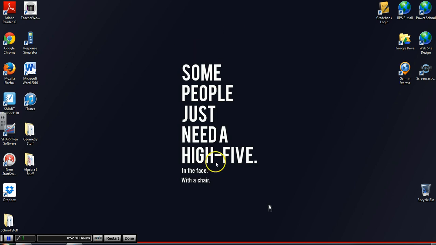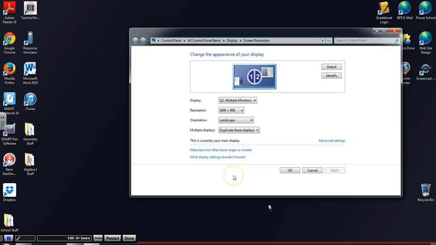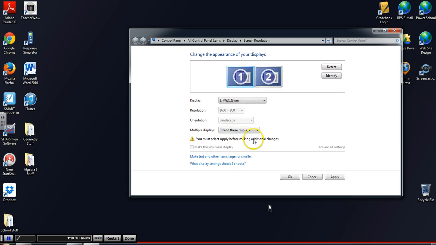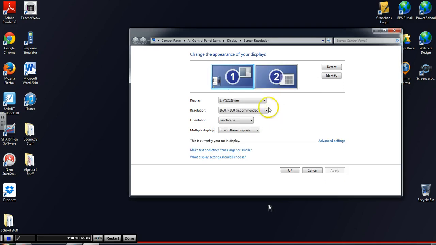So what we're going to do is right click on our desktop, and that's going to bring up this bar. We're going to go down to screen resolution. And you'll notice that under multiple displays, it's set on duplicate. We're going to pull this down and set it to extend these displays. We are going to apply those changes. We are going to keep those changes. So now you'll see two separate screens, a 1 and a 2.